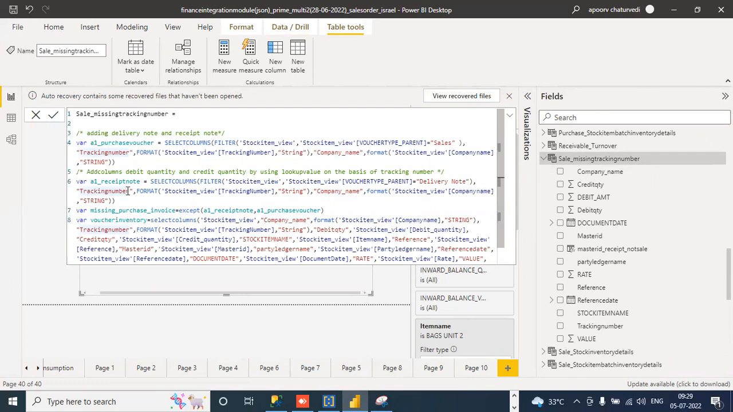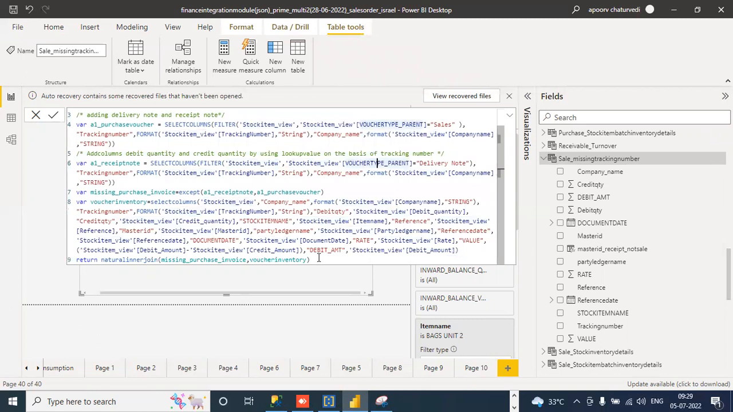Did you understand this? Where the voucher type name is sales and delivery note. Is this clear? Yes, sir. Now I'll go straight to the batch also, because there's a batch issue also, right? At the batch level, I can also calculate. Did you understand this? Similarly, purchase. For this, what you do is copy paste.